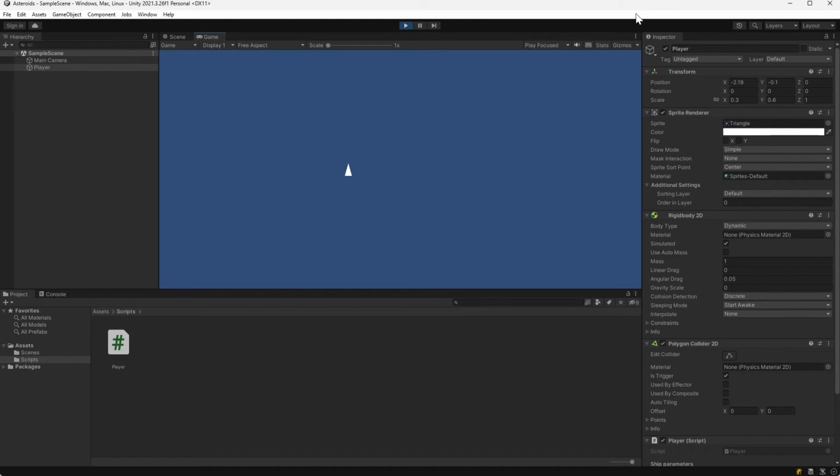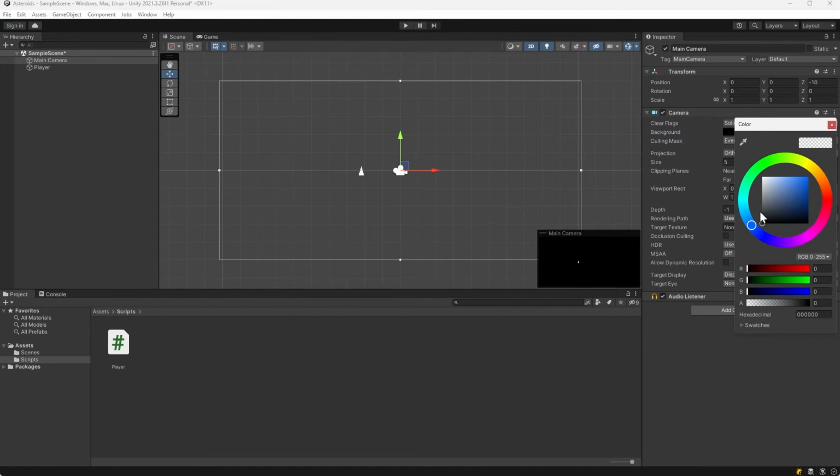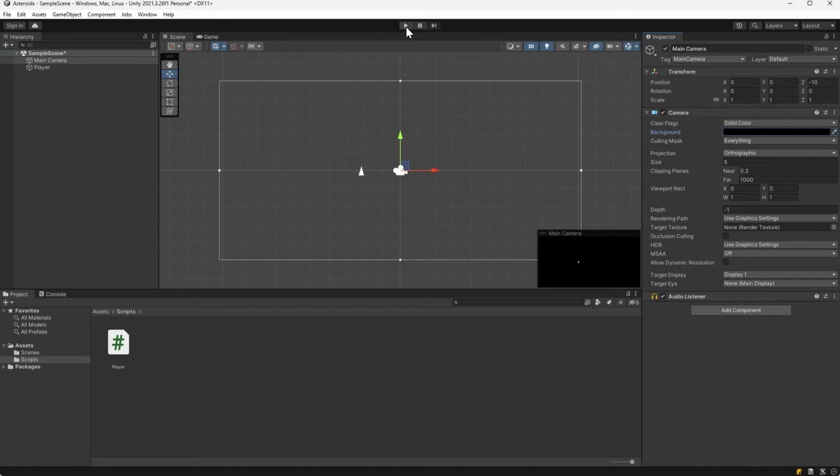Let's jump back into Unity and see this in action. Pressing left and right rotates our ship, and the up arrow sends us accelerating off. It even has that uncontrollable feel I remember from playing Asteroids as a kid. Exiting play mode, we'll just click on the main camera and change the background colour to black. That's much more fitting for the game.